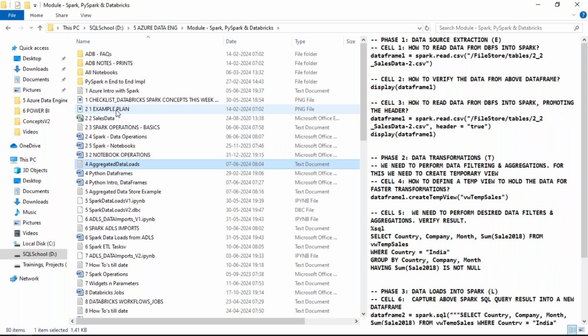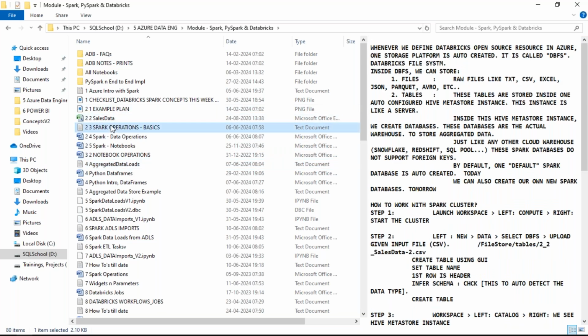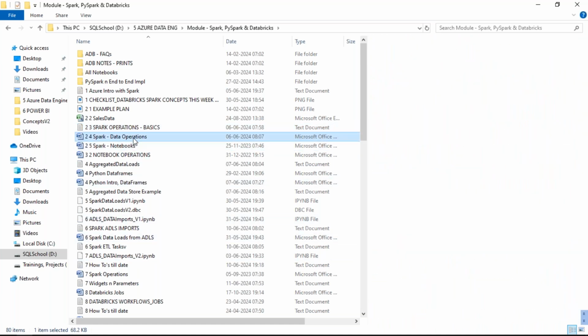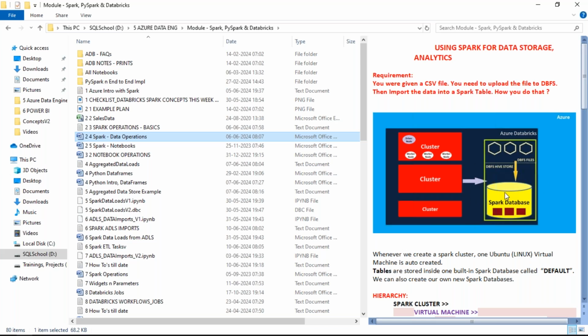We'll start from the very basics of Spark. I said something called Spark database, right? Spark SQL, open source warehouse. So we'll be taking it slowly, step by step. Spark database, Hive Metastore, Hadoop concepts. Very interesting journey.